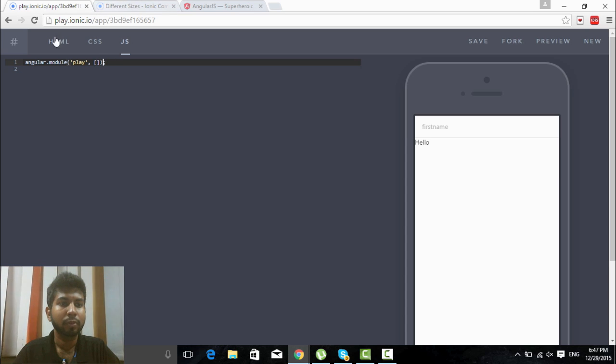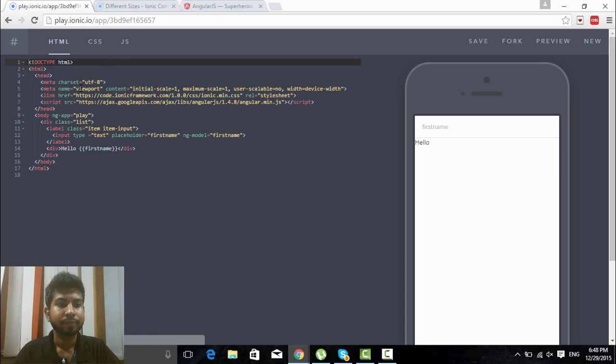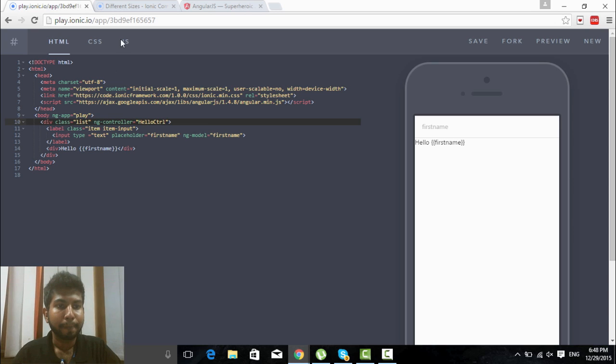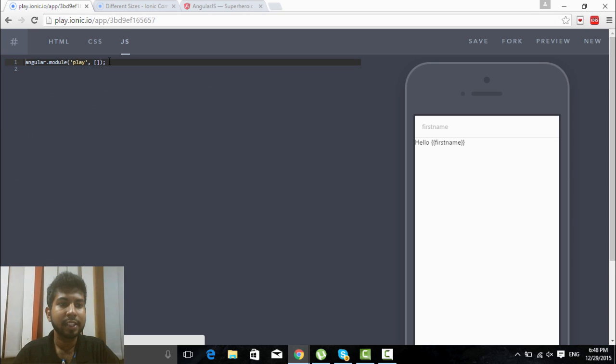So now we'll move on to the HTML, and in the div, I'm going to add a controller to this view. To add a controller, we have to call the ngController directive, and we give any name we like. I'll just give HelloControl. Okay, we have to move back to the JS code.